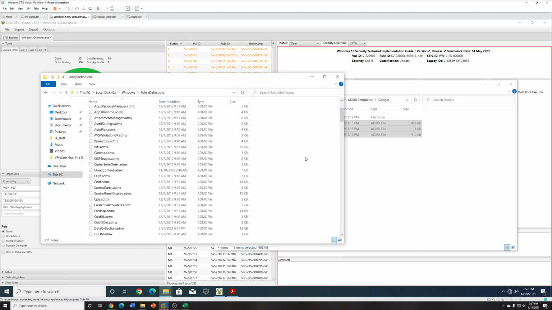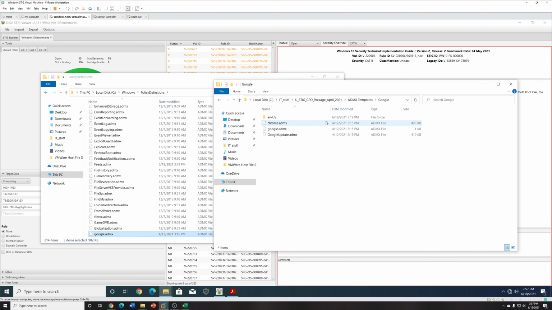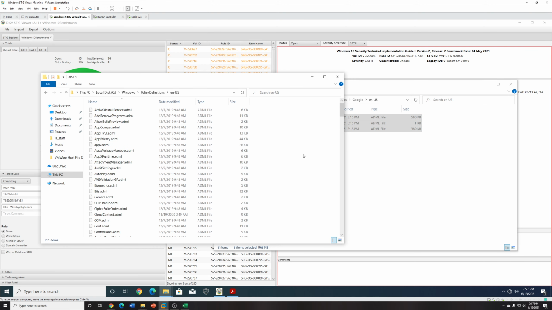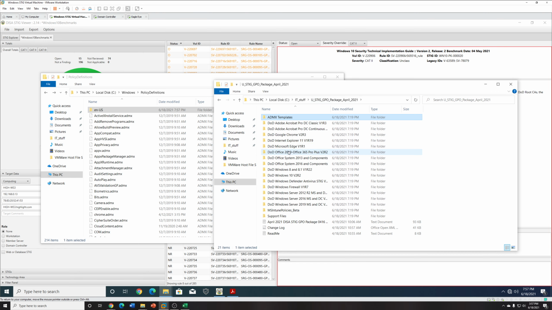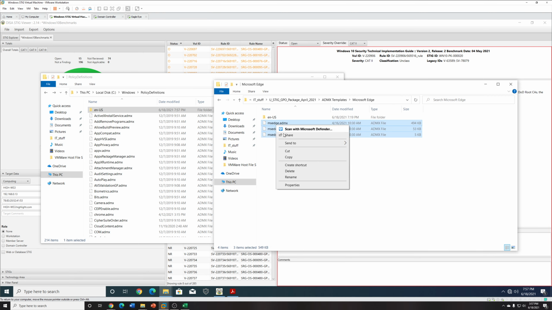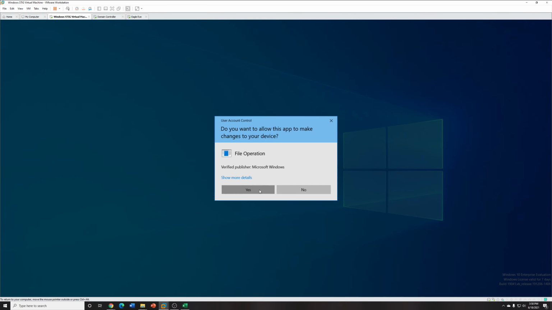Let me make sure, I might have done this before. Copy, yes, and then copy the ADML. Then we're going to do the same exact thing for Edge. Actually, did I skip it? Right here, Microsoft Edge. Paste it in.